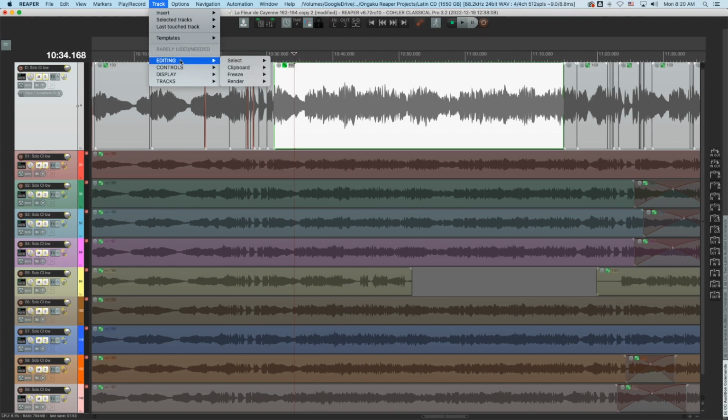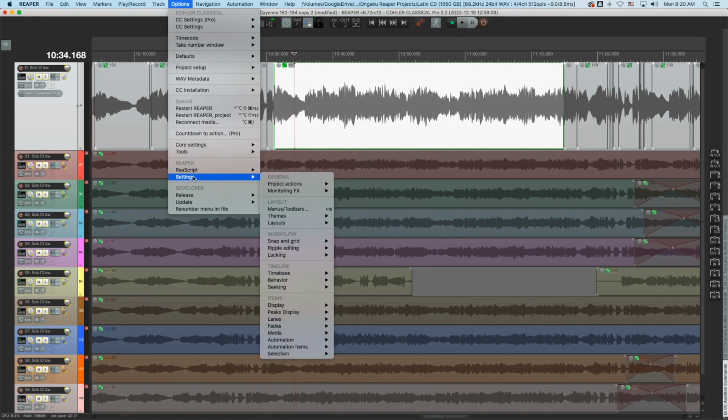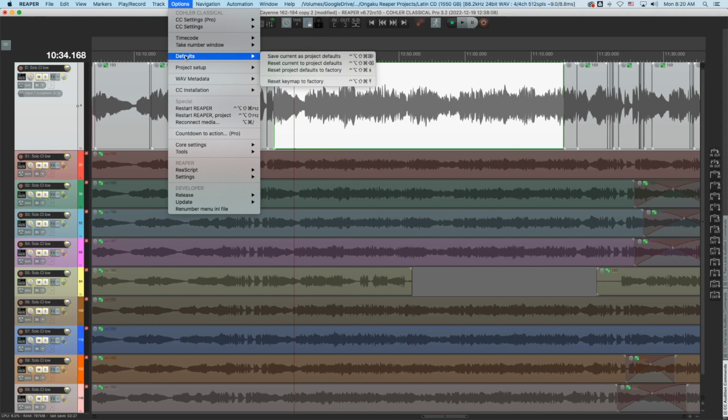The commands below here are native REAPER commands that are rarely, if ever, used or needed. But occasionally you might need something in here like changing the display of a track or something. Under options, you have the Cohler classical settings first. And down below at the bottom you have the REAPER settings here. You generally don't need to go into these REAPER settings. That's why they're at the bottom. Timecode window, take number window, setting or using defaults.